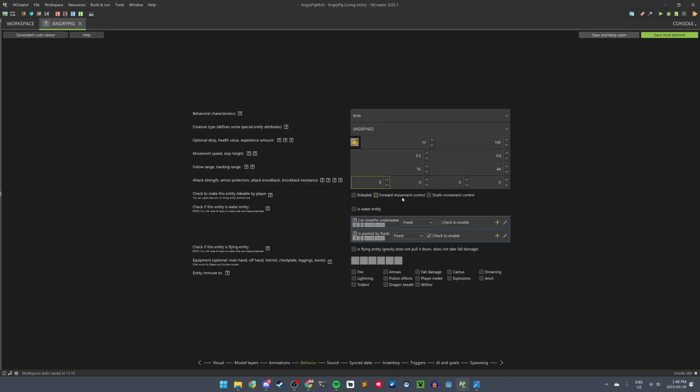Make it rideable by player if you want. You can set it to a water entity like a drowned if you want. Can breathe underwater. Let's say no. Is pushed by fluids. Let's say yes. Is it flying? Equipment. This is only for biped and zombie models and it allows them to wear armor. You can set immunities. So let's say I don't want this pig to be hurt by explosions. You can just check that off and it won't get hurt by explosions. I'm going to let it be hurt by everything.